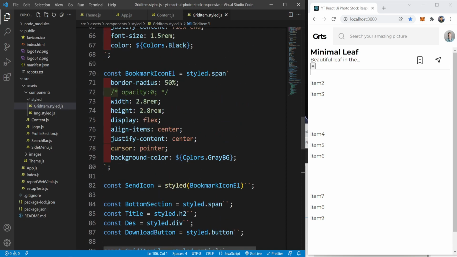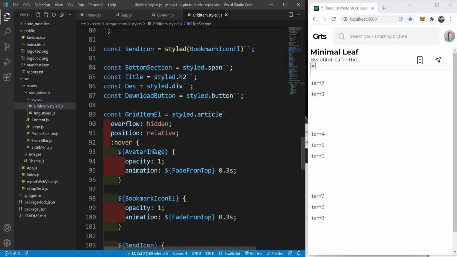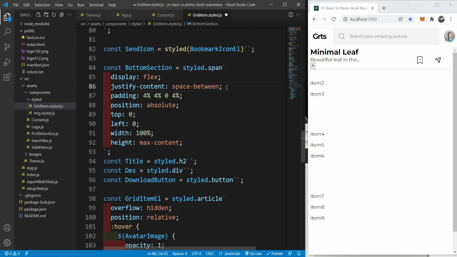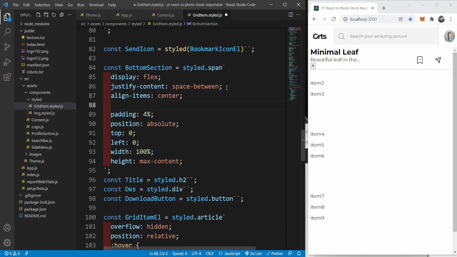Bottom section display is going to be, let me grab those from the top section. And for the bottom section here, padding is going to be 4 for every side. Space between, and align items should be center. And position is absolute. We should change the top with bottom, and height is going to be 30%.